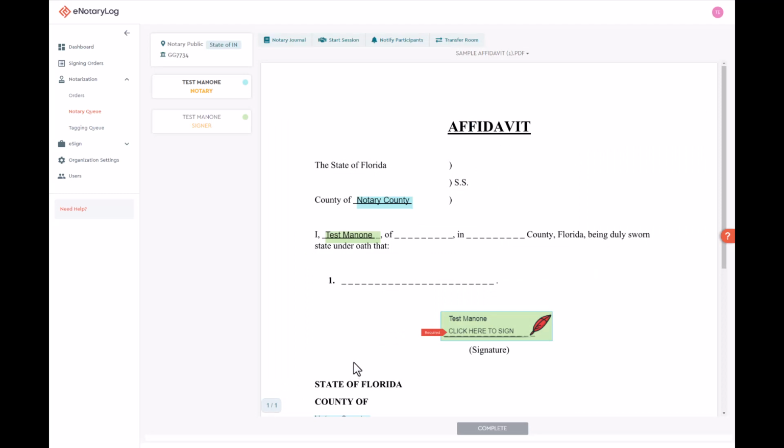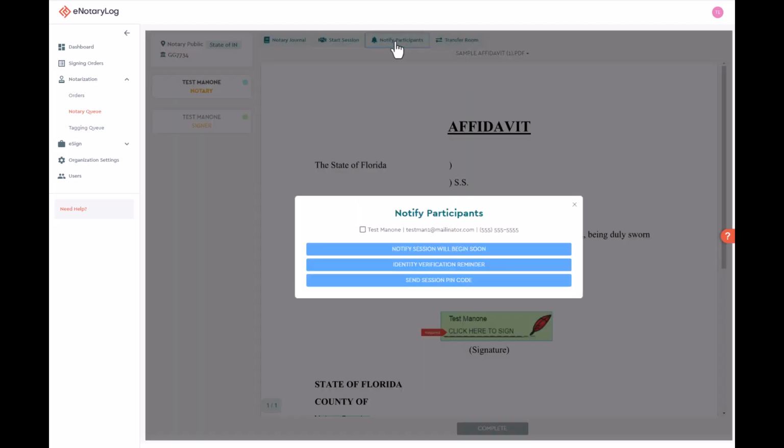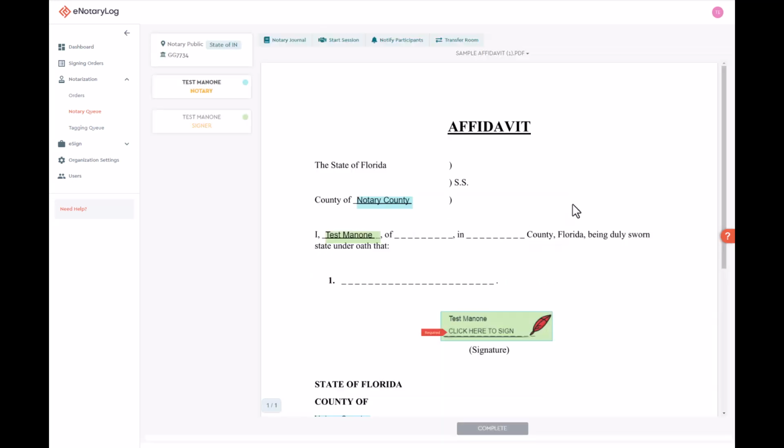The Notify Participants button on the top toolbar is useful if you want to send a reminder to the signer that the session will begin soon, along with the link and PIN code the signer needs to join the session. To do so, select the signer you want to remind and select the reminder you wish to send. Once you are ready to begin the live audio-video session with your signers, select the Start Session button.